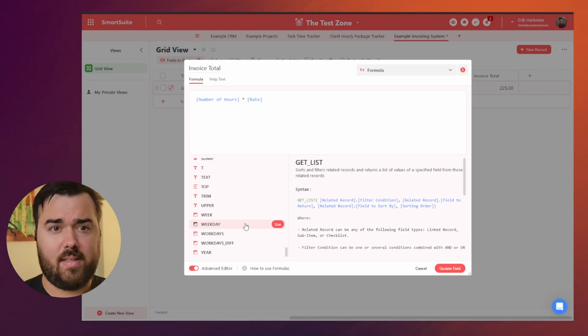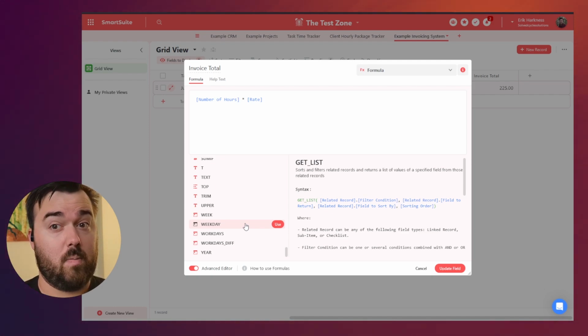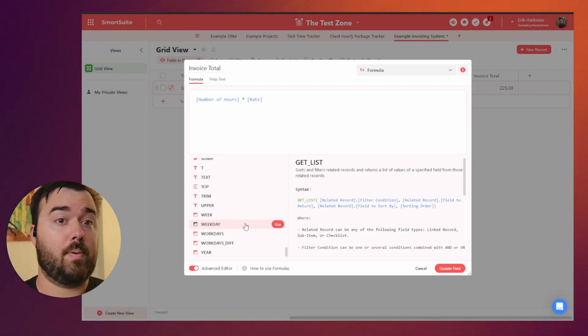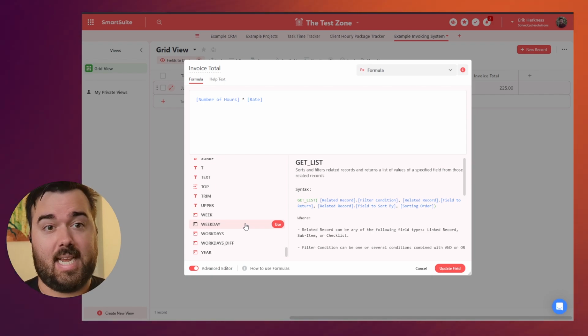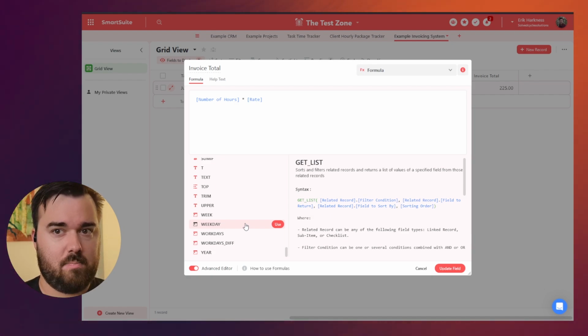And the other unique thing about these formulas is that you can actually build on top of each other. There are certain things you have to be careful of, but this is one way to have this all be able to pull multiple advanced pieces of data together. And this is something that SmartSuite formulas are very good at doing.